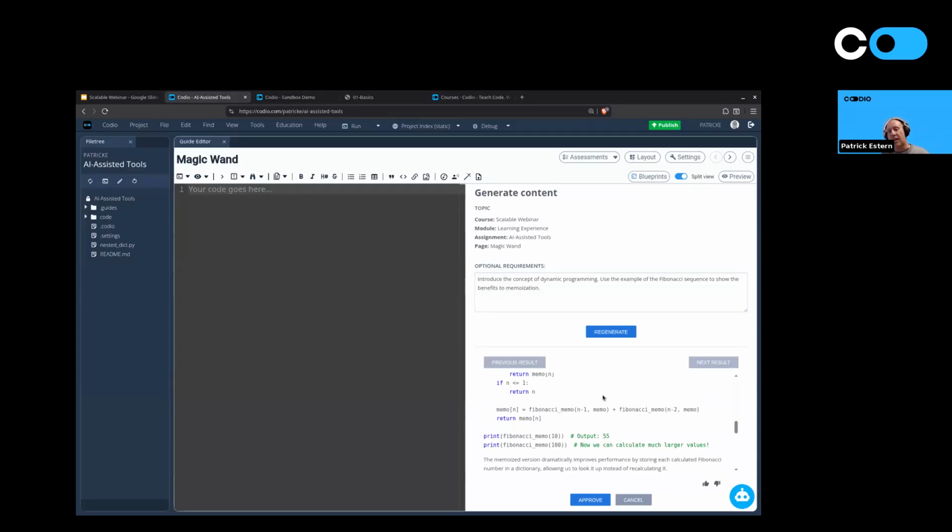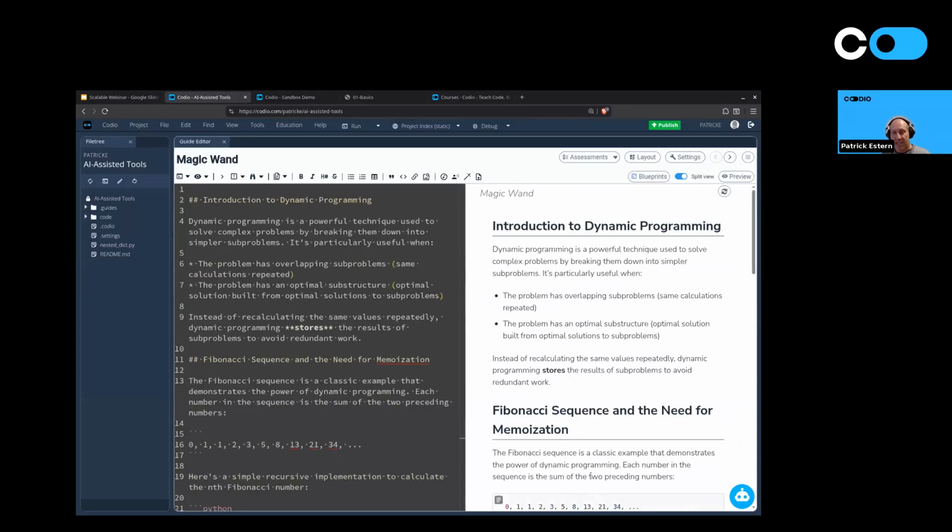But I just want to show that you can take a look at this and say, all right, interesting, that's not quite what I want. Let me go ahead and refactor my prompt, regenerate it, and get what you want. And eventually you can approve it. So I'm just going to approve this as is.